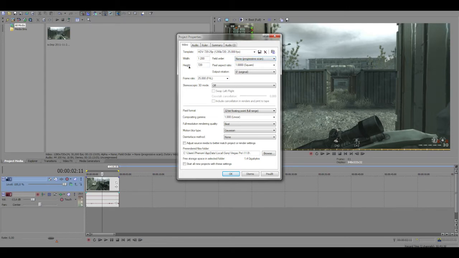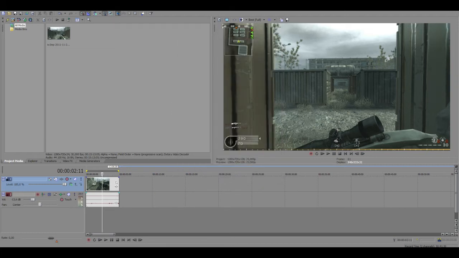Don't do anything with the width and height, leave it as this. But in the field order you will want to set that to none if there's something else. Pixel aspect ratio is on 1, frame rate is on 25, and then the pixel format, make sure you set up the 32-bit floating point full range, and the compositing gamma must be on 1, because otherwise if I set it to 2 and accept, well, it isn't as visible now, sorry.